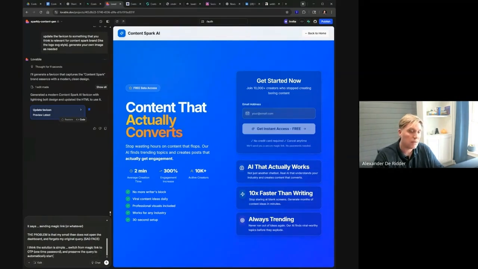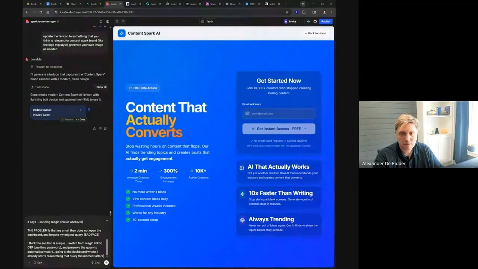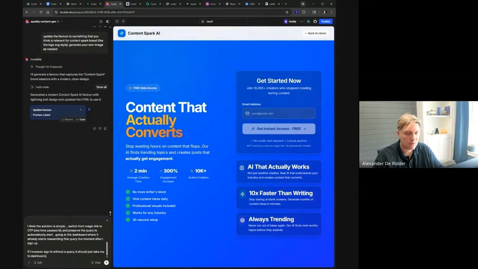Automatically start going to the dashboard where it already starts researching that query. The moment after I sign in, if I, however, sign in without a query, it should just take me to the dashboard ready for work.